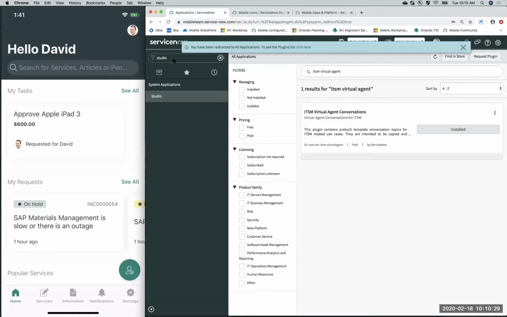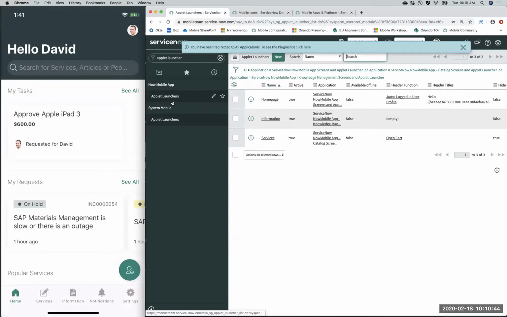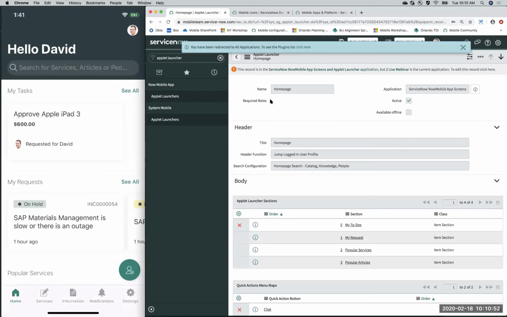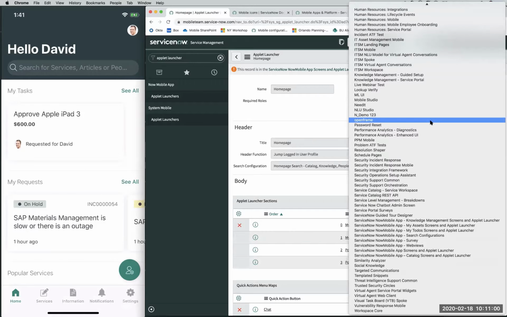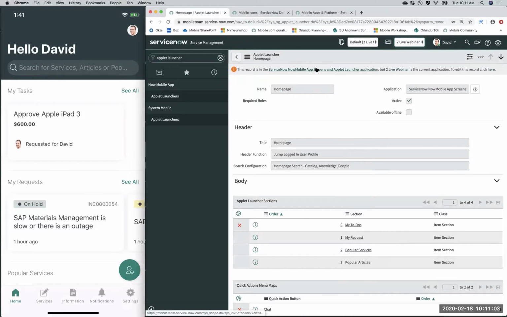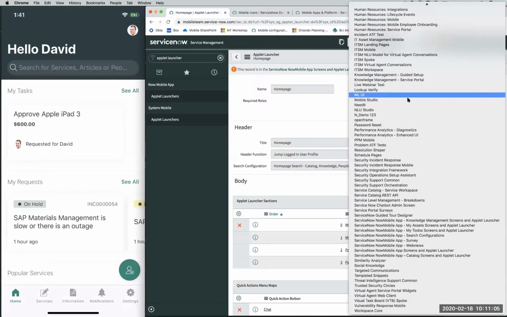So on our left-hand nav, we're going to find our applet launcher inside of Now Mobile that has this home screen. So to do that, we'll look up applet launcher. And this applet launcher is for Now Mobile. We know that we want to put it on the home screen, so we're going to open up home page. And then we'll go ahead and switch scopes so that I can configure this. And I think the scope for this is ServiceNow Now Mobile app screens. So let's switch into there.